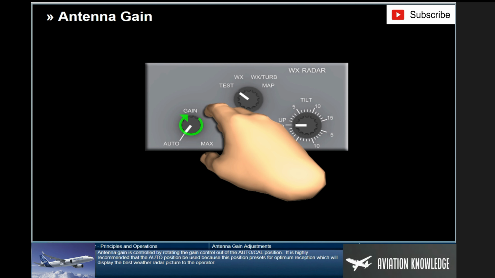Antenna gain is controlled by rotating the gain control out of the auto or calibrated position. It is highly recommended that the auto position be used because this position presets for optimum reception, which will display the best weather radar picture to the operator.